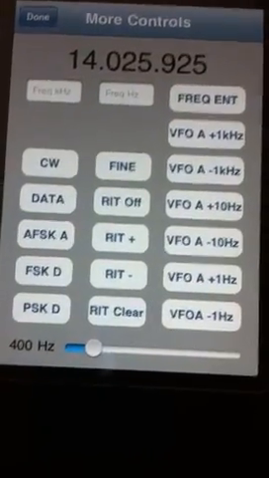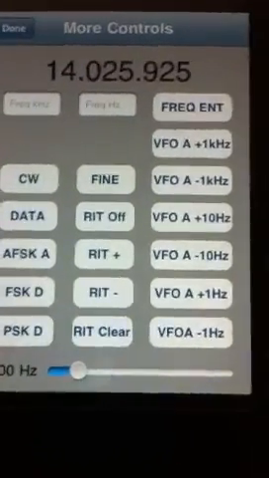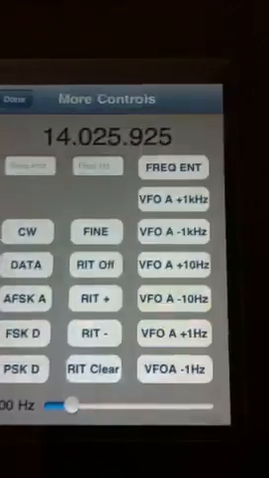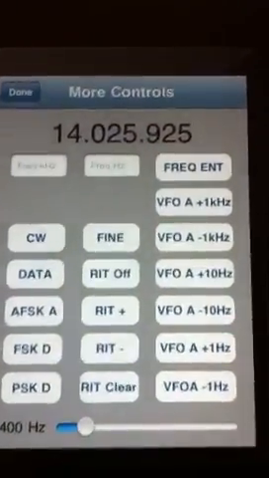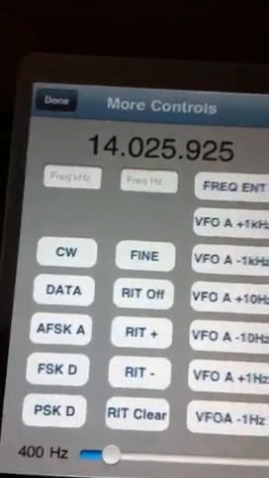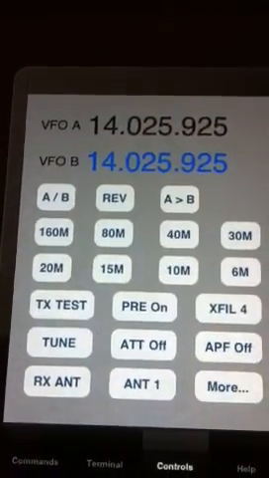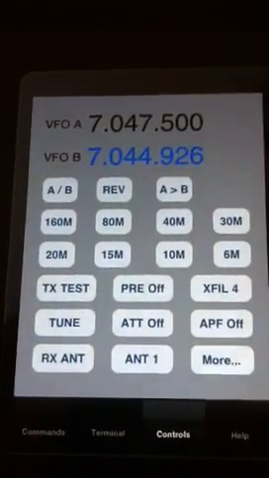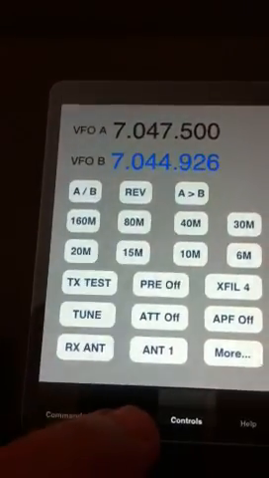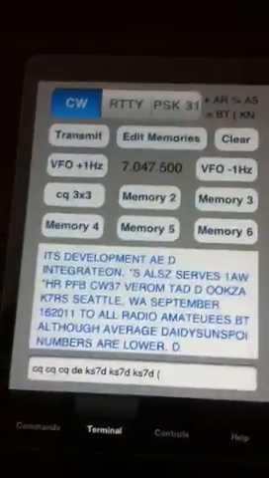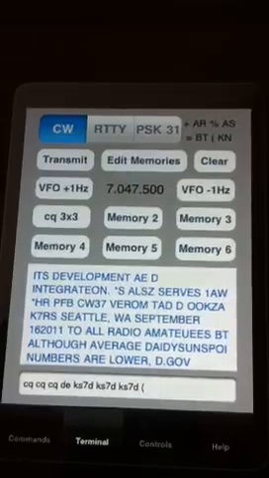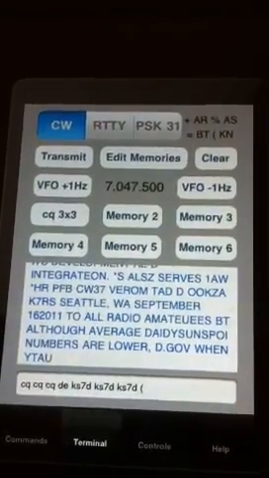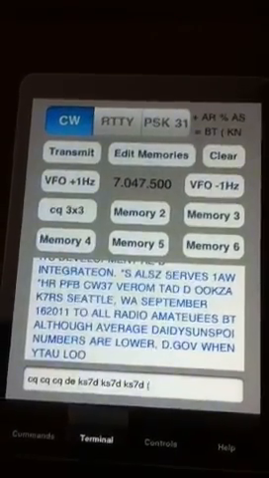It's indicating the bandwidth. Right now the filter is 400 hertz. So you can just move the slider, and that will change the bandwidth. And when you're done, you just tap the done button. It takes you back to the controls, and we can switch back to the 40 meter band. And then if I tap the terminal, we're back to the screen showing the Morse code being decoded that W1AW is transmitting.